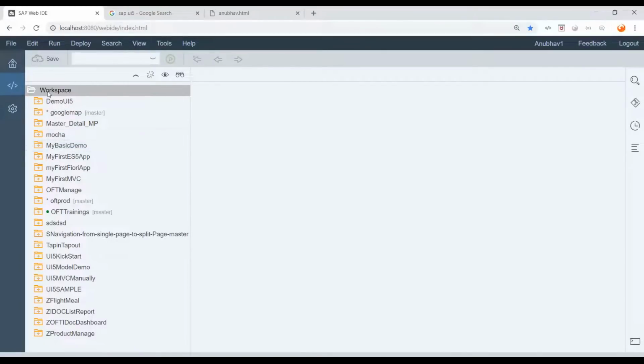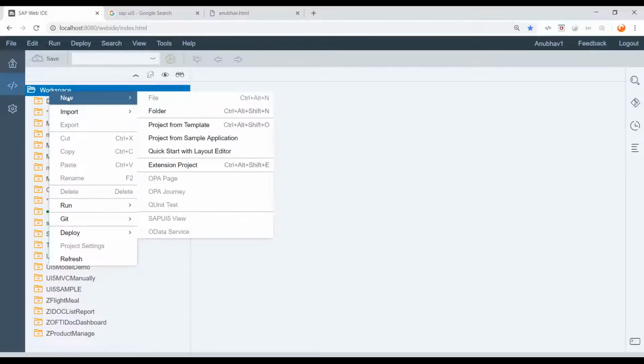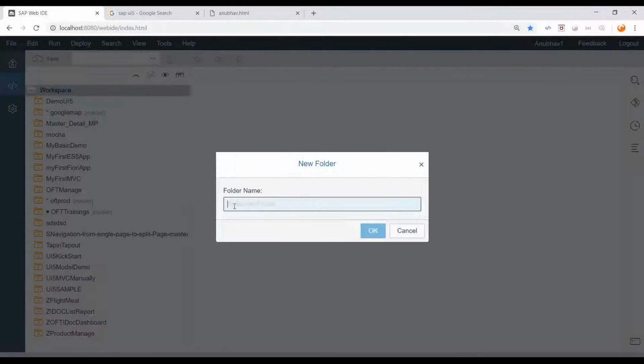So come to Web IDE, right click on workspace, click on new, and create a new folder. Yesterday's session, I taught you already how to set up Web IDE. I hope you all have set up. That was an exercise for all of you. So let's come here, and I'm going to create a new folder.